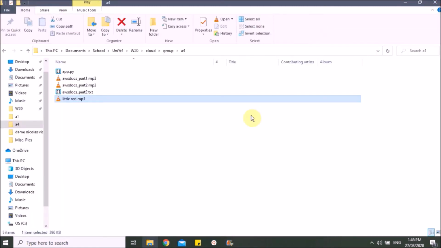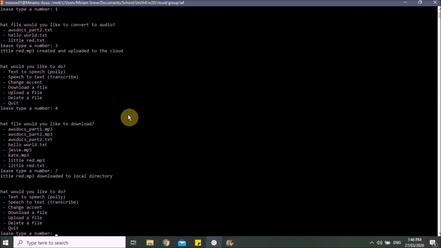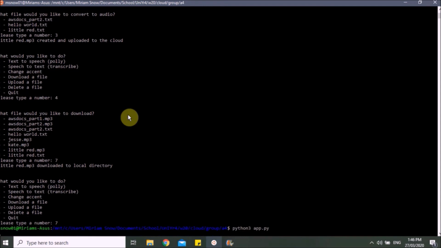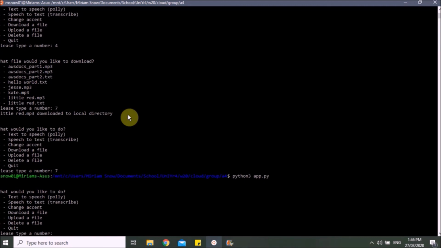And you can hear that the accent has been changed as well. And to quit the application, you simply just type 7 and it will close. Now when you start the application again, because everything is stored in the cloud, all of your files will still be there and will be accessible.